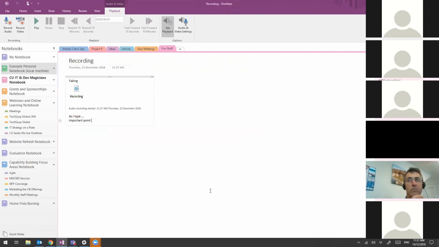Okay, so how I use OneNote, the things that I use the most often. The first thing is, I am a big note taker simply because I forget a lot of things. So I use it predominantly for taking notes. Now you'll see here as an example, I've got an example personal notebook.